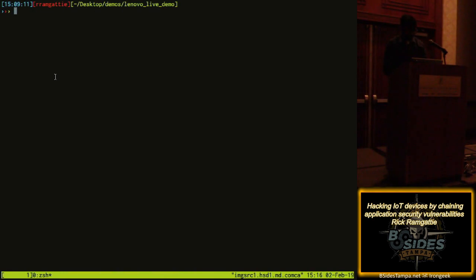So now if we connect to the device over Netcat, we type in ID, we have a root shell. This is usually where you clap. Yeah.